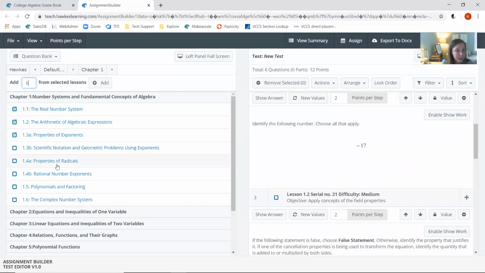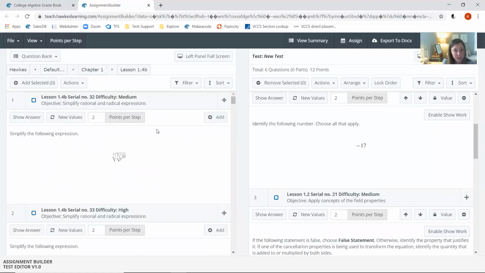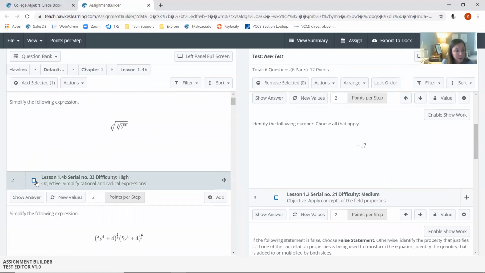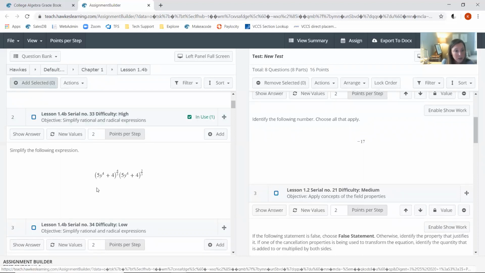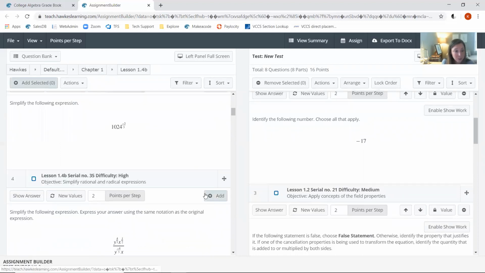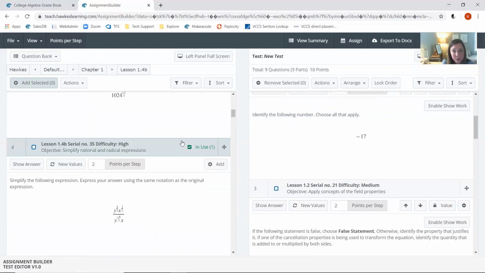Or you can click into any specific lesson and view all available questions to assign in that lesson. This will allow you to go question by question through all available questions in this particular lesson and select the ones that you'd like by either placing a check mark next to those and clicking add selected, or scrolling through and just clicking add as you go. As you can see, it shows this in use as soon as you select something, and it pops it over to your actual test.